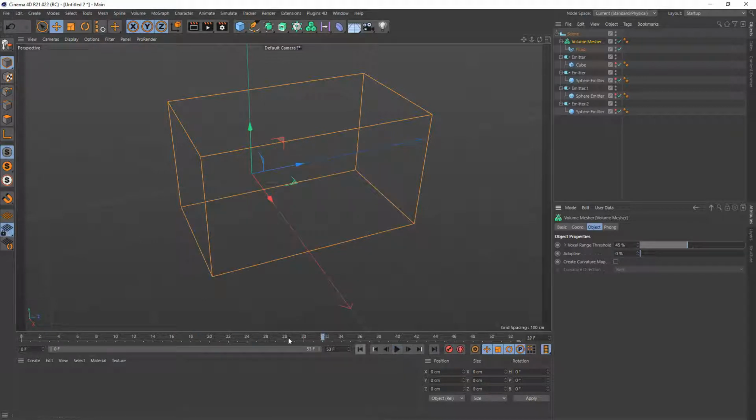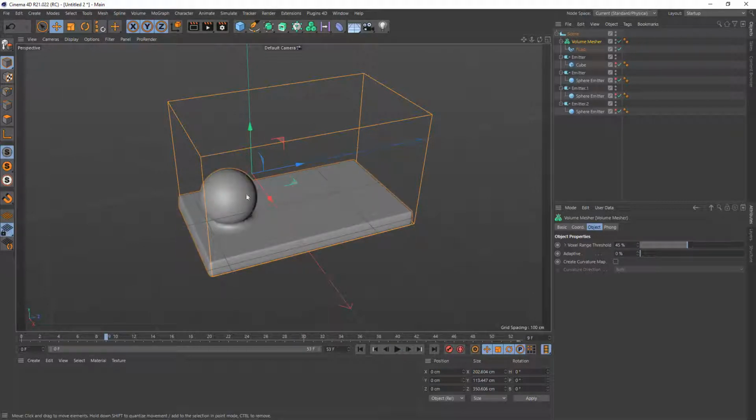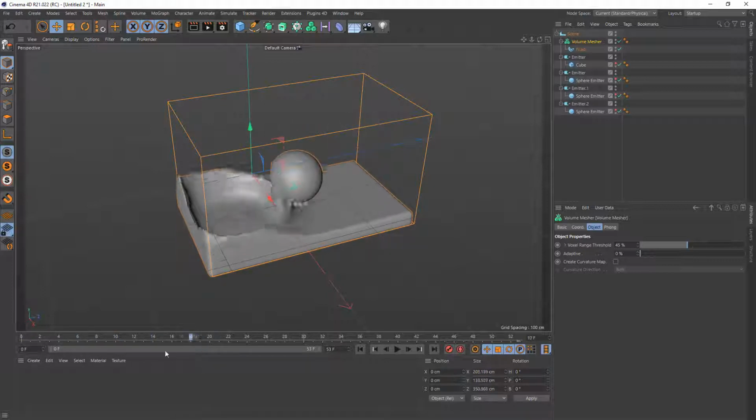So apart from that, you can still move these as they're emitting. You can animate those. And we fixed up some time frame issues with a few other little things. But anyway, that's the update there.